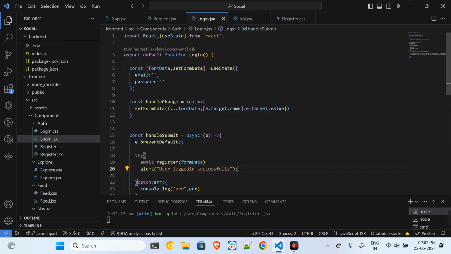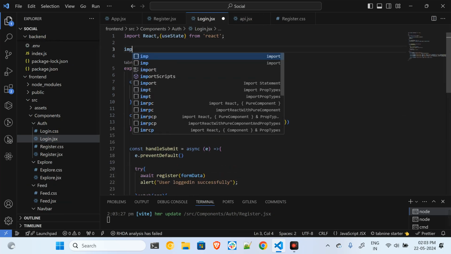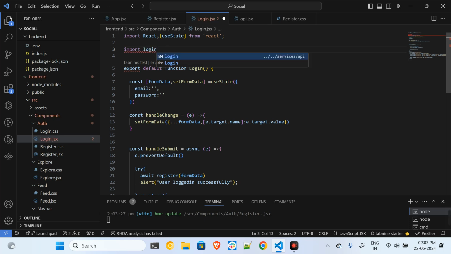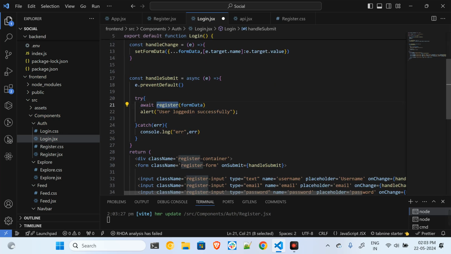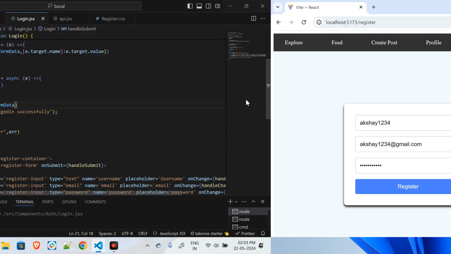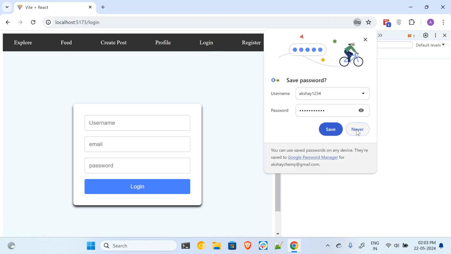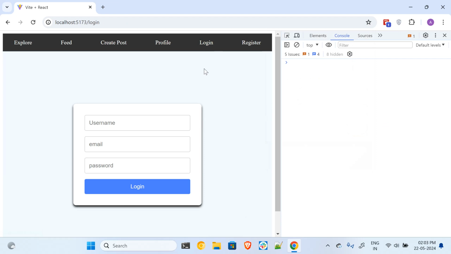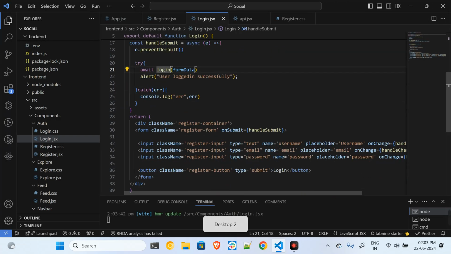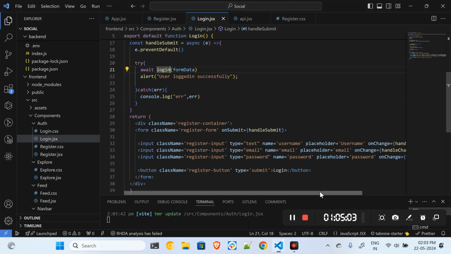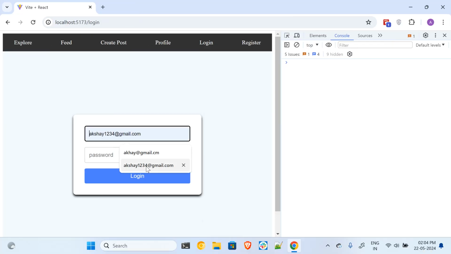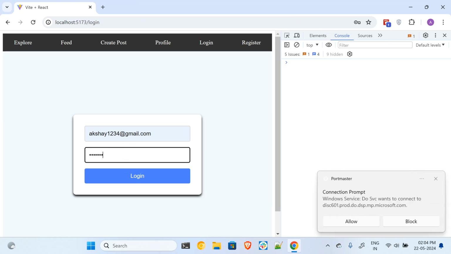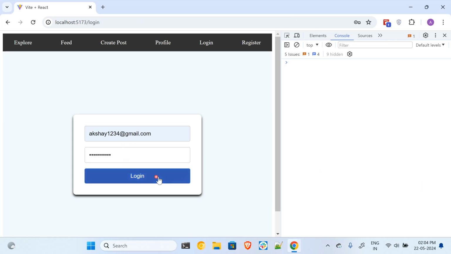I will come over here and import it. I will come down below and paste it over here. Let me go to the login. Okay, it is still giving me all the input fields. I don't want username, so I will remove this. Let me just log in.